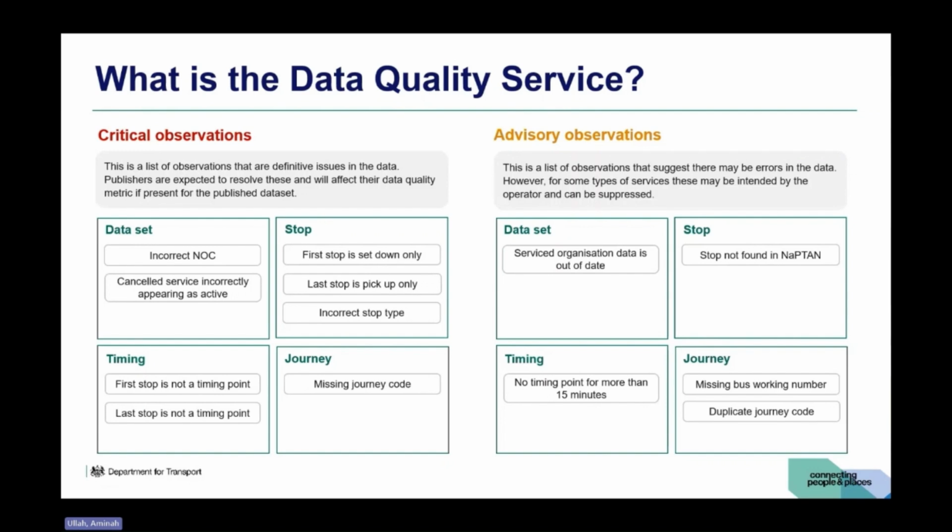And then we have the advisory checks. So this is a list of observations that suggest there may be errors in the data. However, for some types of services, they might be intended. And in those cases, they can be suppressed on your BODS UI report, which we'll go through as well.